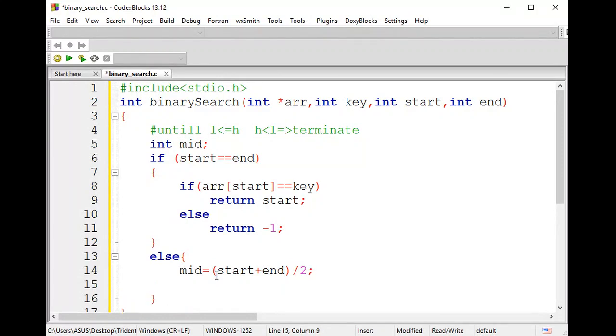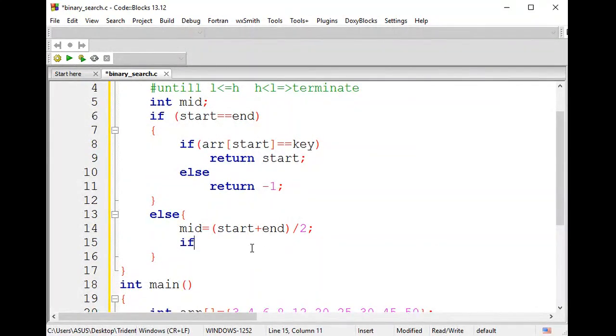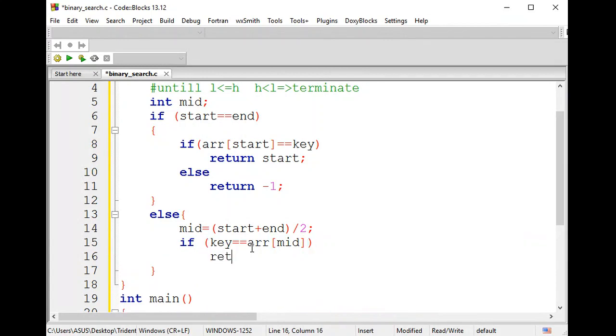And after calculating the mid value, you're supposed to implement the logic here. I'm going to check if my key value is equal to my array of mid index. That is, I'm checking whether the value at the mid position is equal to my key value. If it is equal, I can directly return my mid value.